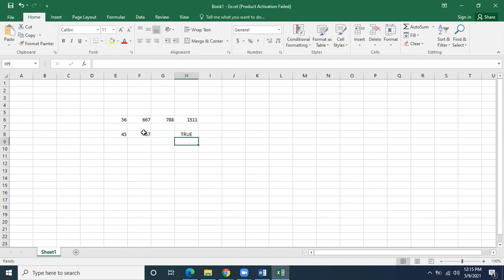If it is yes, it will give me the answer true. If it is no, it will give me the answer false. So in a computer system, we need to deal with these logics as well.